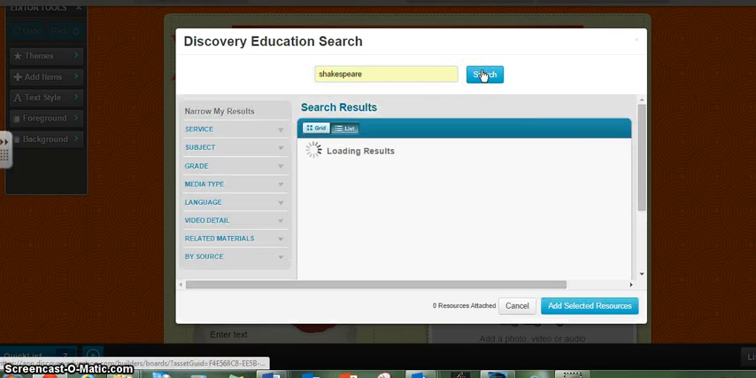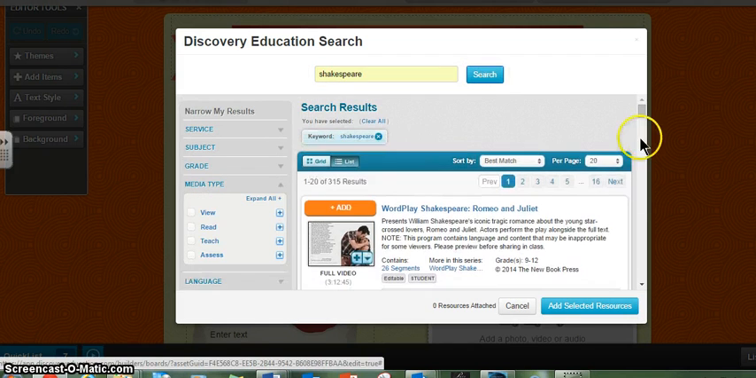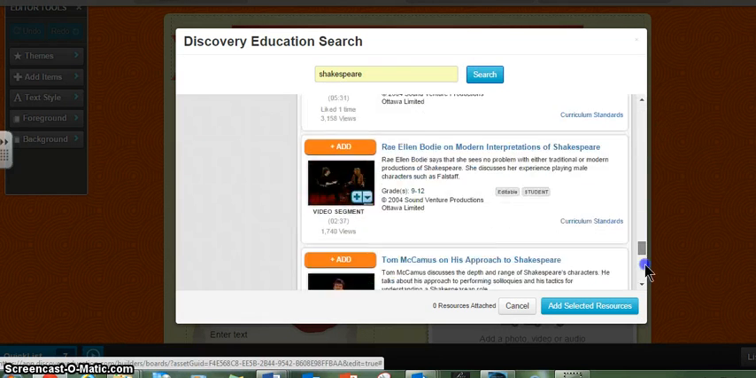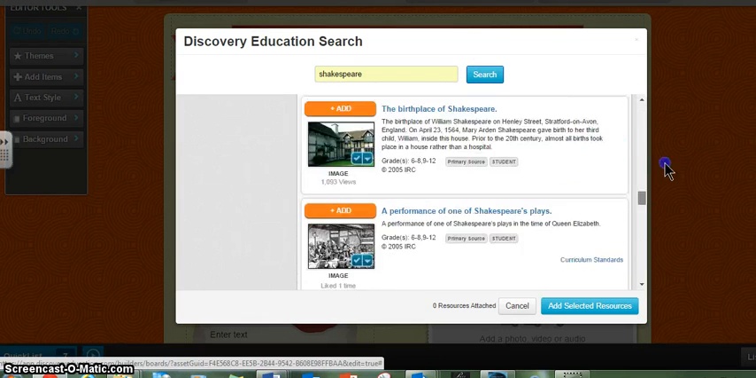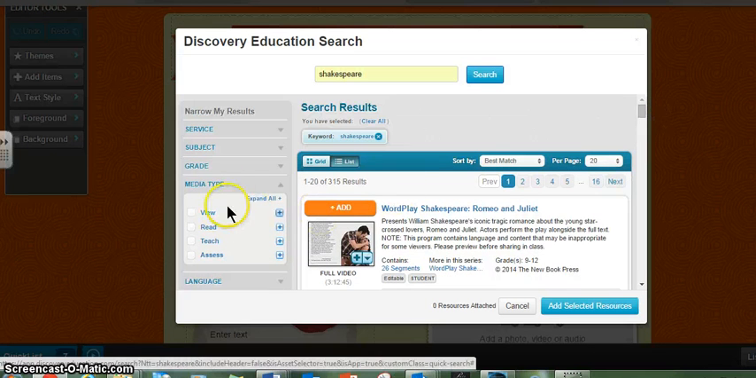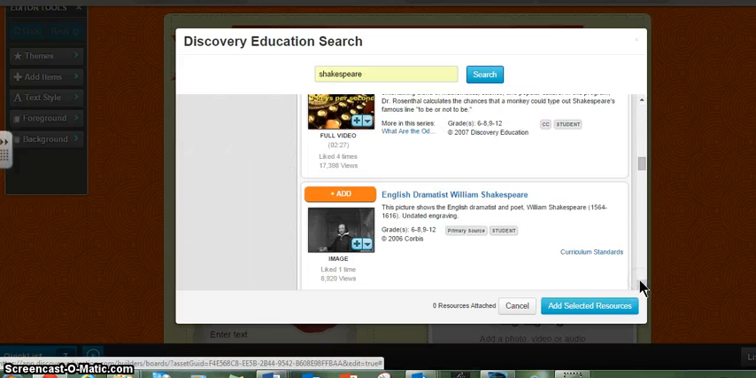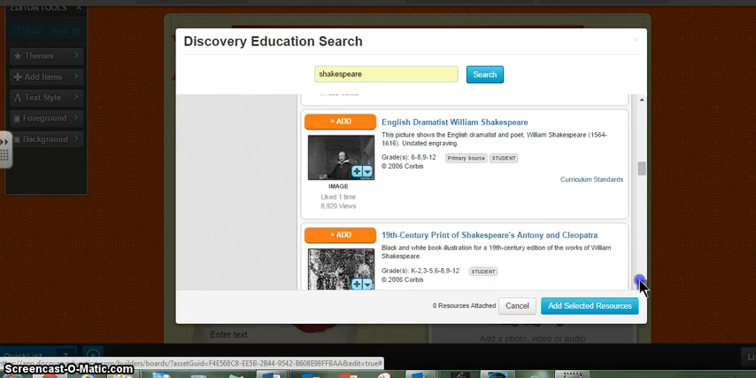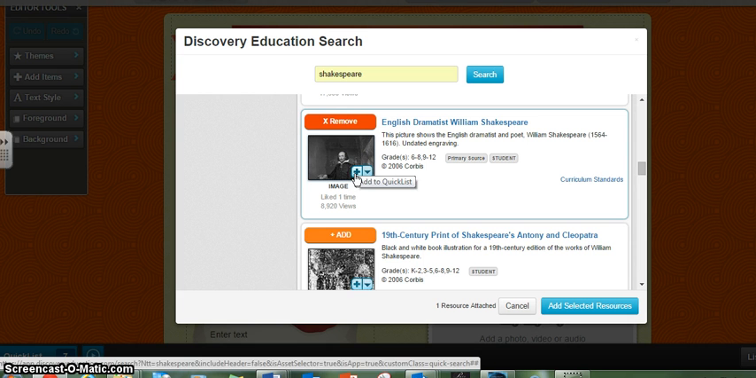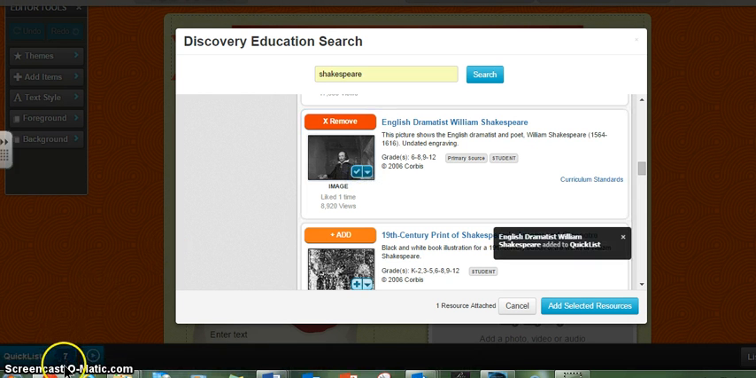So if I want to actually search for some content, I would click on Shakespeare, which will give us some results for that topic, and you'll notice that there are many results that you can filter based on the media type and the format. So right now I'm just looking at all of the choices. If I would like to add an image, I can just say add, or I can remove it. And when I add that image, I can add it to the quick list.